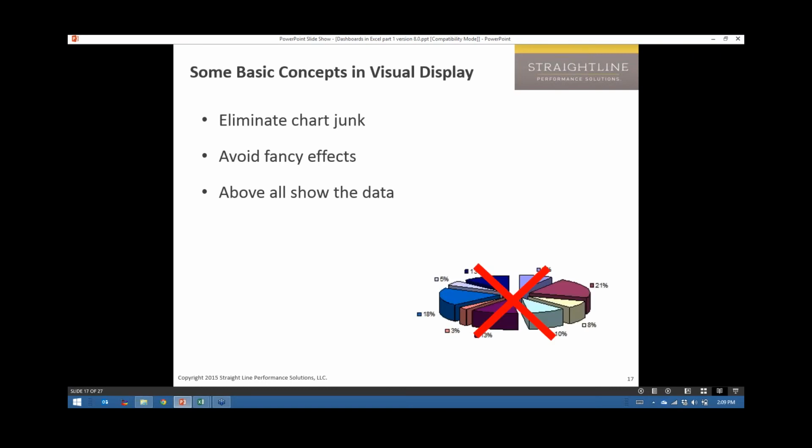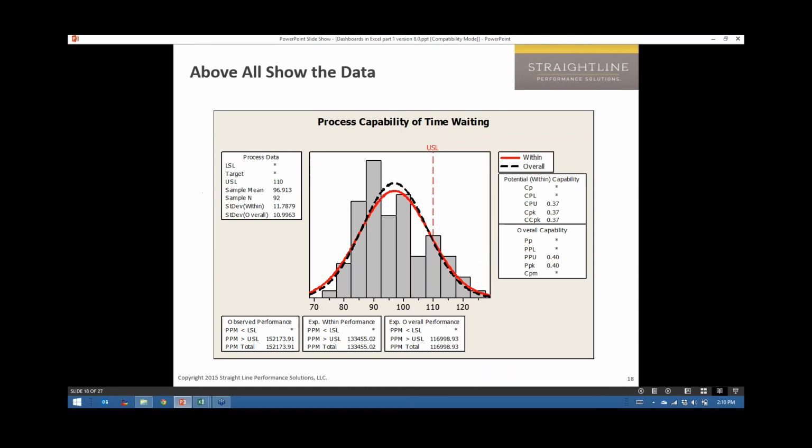So how do you avoid all these nightmares? Well, it's not easy, but a few rules of thumb will really get you very far. And the three that are my favorite are, number one, eliminate chart junk. Number two, avoid fancy effects. And the golden rule, above all, show the data. As I said before, the data really needs to be the star of your show.